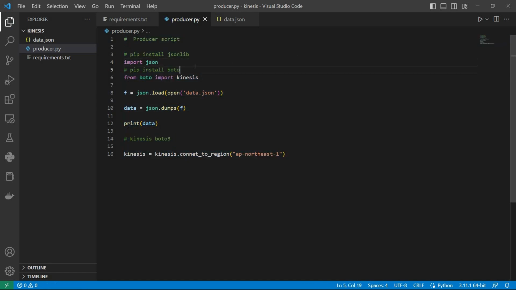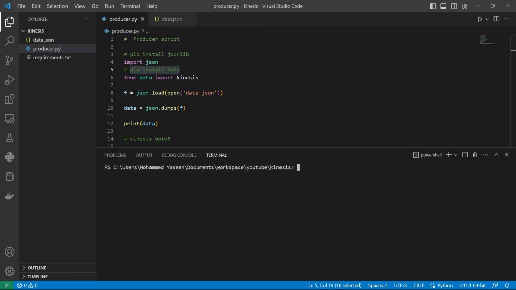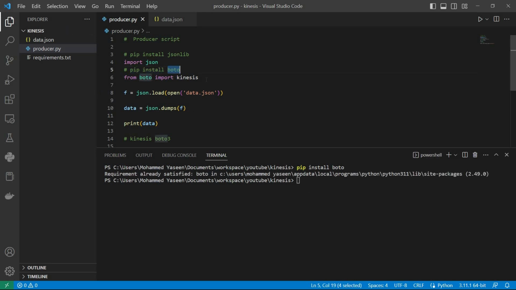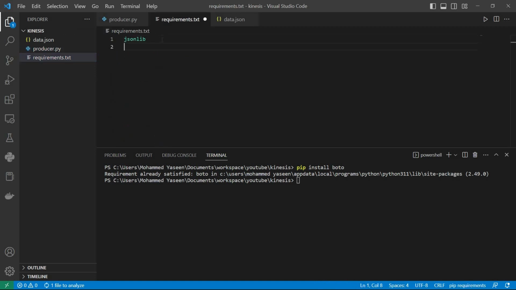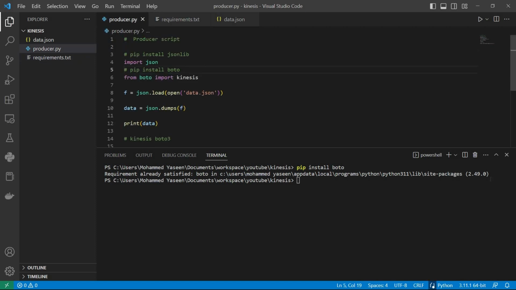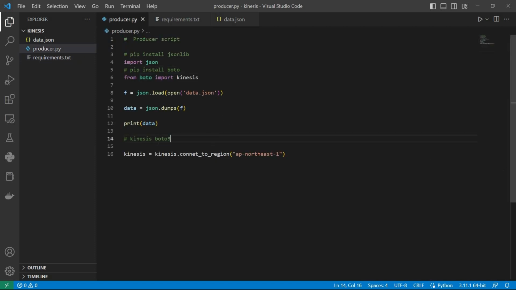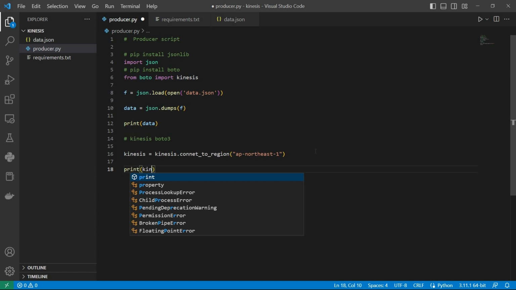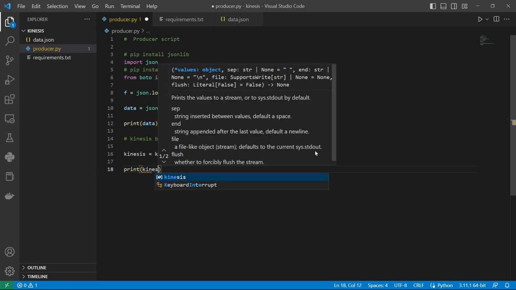For the producer we are going to use Boto, and for the consumer we are going to use Boto3. Let me install it again. Let me paste it: pip install boto. It's already installed. I'm just going to add it to the requirements text again here. So this Kinesis is done, it has been connected. Let us check whether it's done or not. Let me just print kinesis.